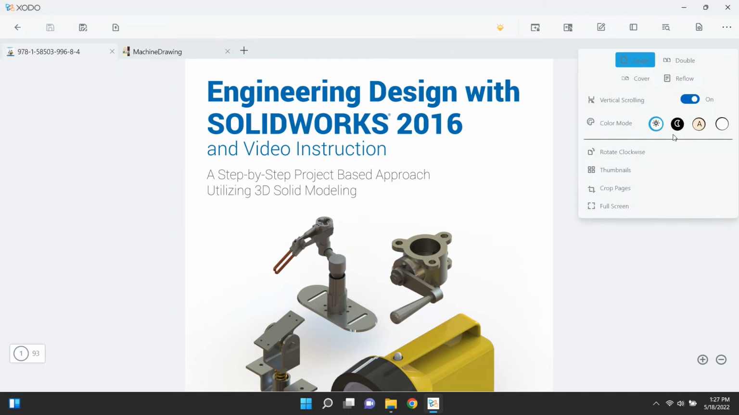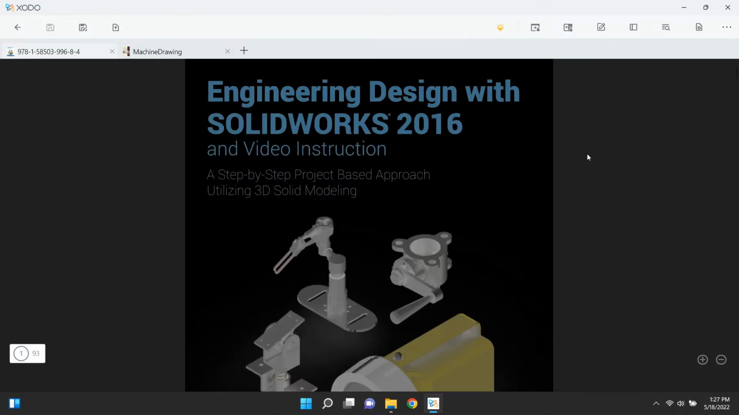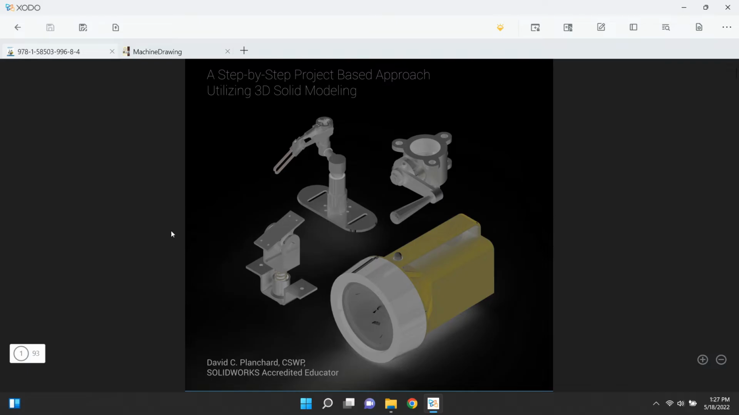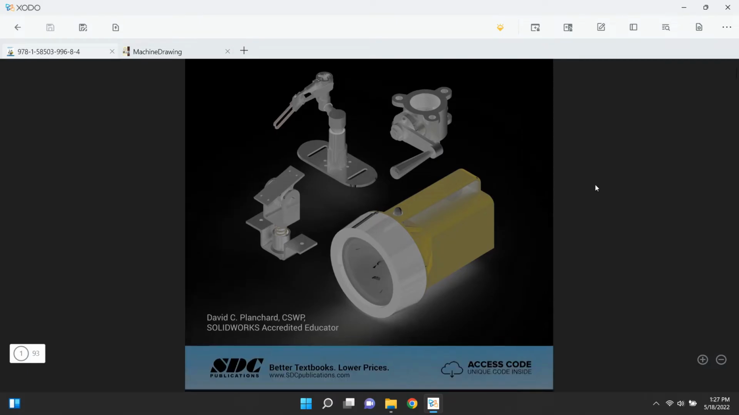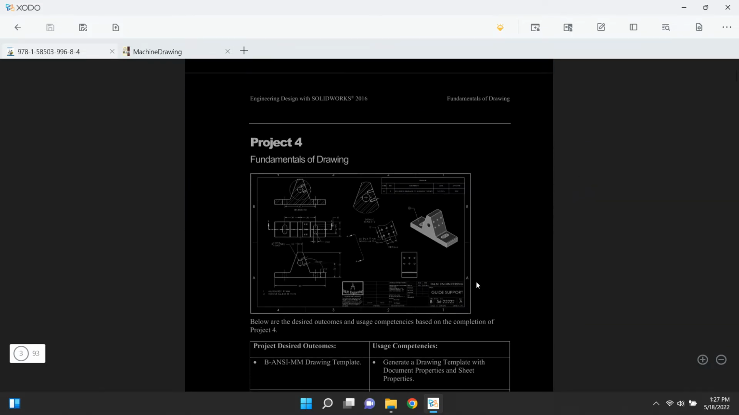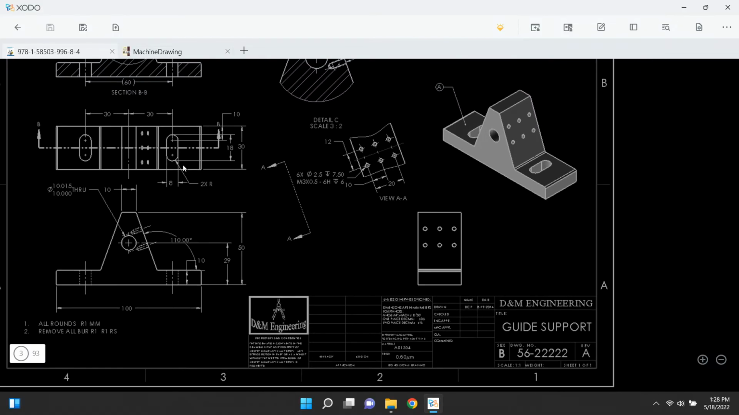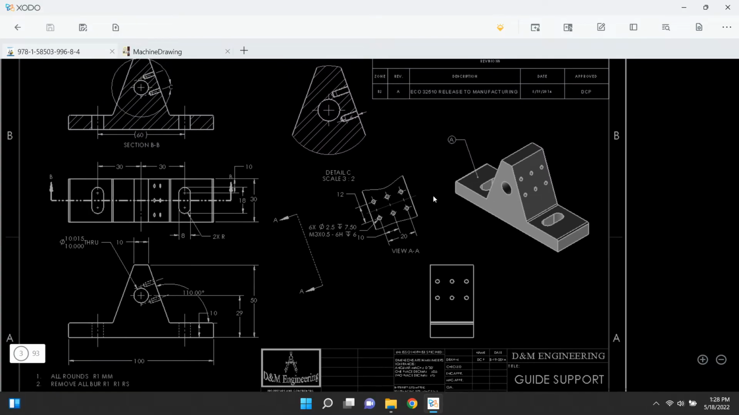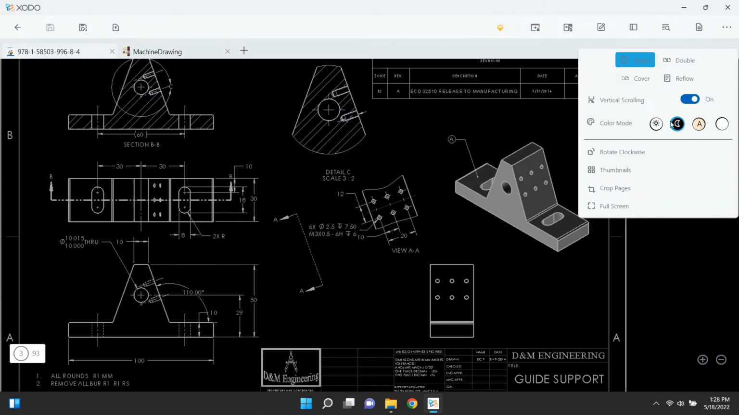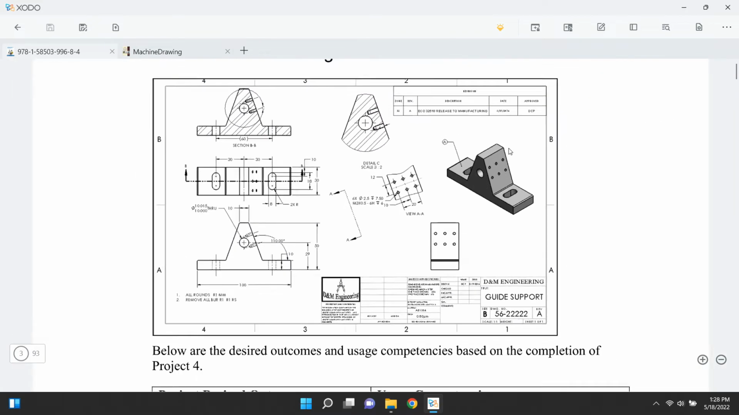One of the most unique features this app has is its night mode. I know these days most of the software is equipped with a night mode, but XODO converts the whole document into a dark theme, even images. If you look at this diagram, it is originally drawn using black color. But when the dark theme is turned on, all those lines are converted to a grayish color very accurately.